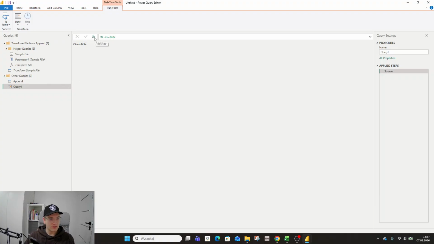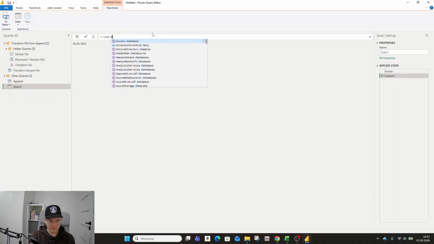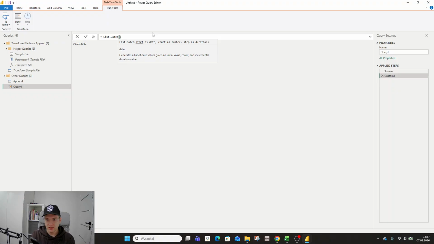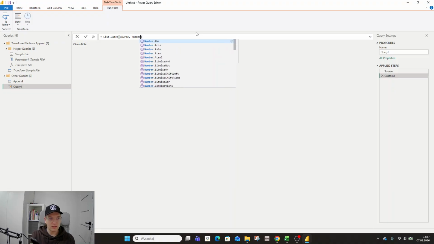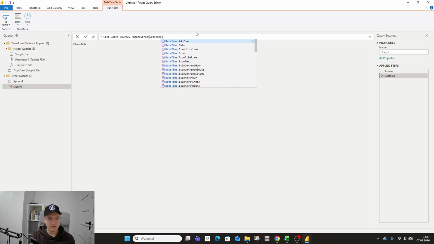Now, using the fx symbol, I can add a step. It automatically suggests using Source, but we will not use that. Now we will use the function List.Dates. So we are creating a list of dates starting from Source, which was just created as the 1st of January 2022. Now we are creating a number from today's date, which is DateTime.LocalNow.